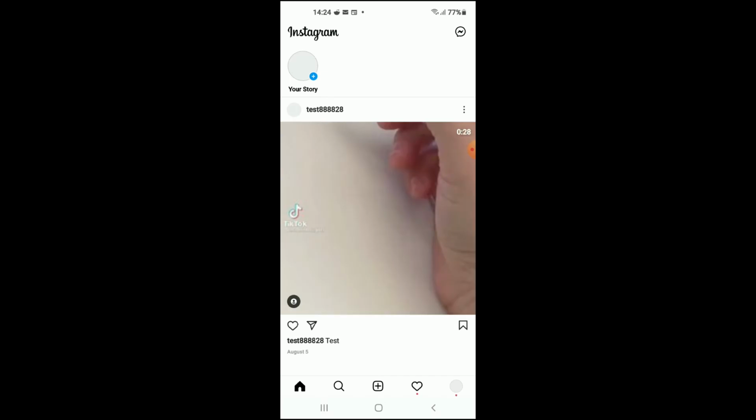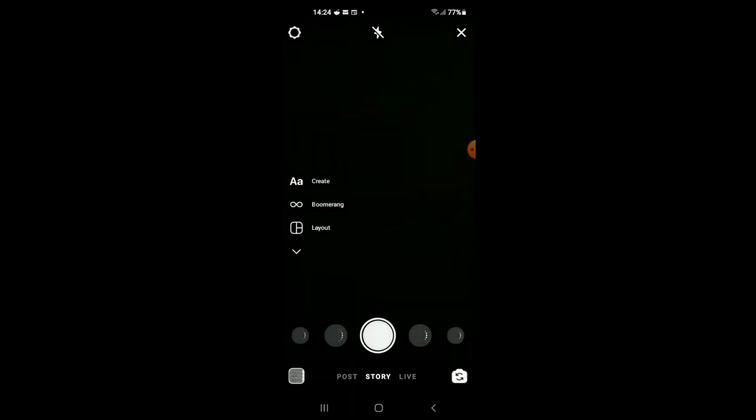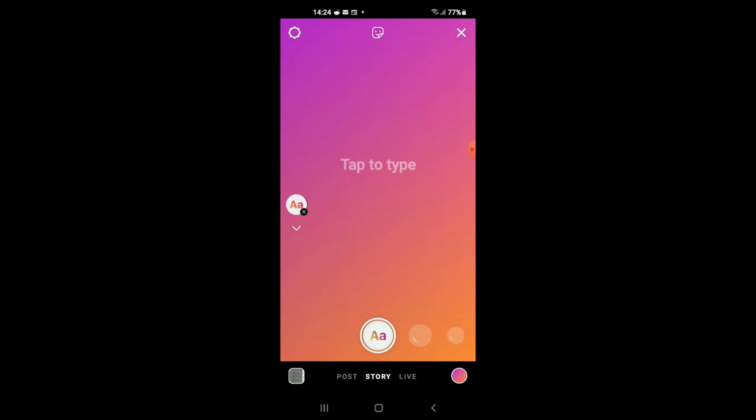Once the app has loaded up, you're going to tap on the plus at the bottom of the screen, or you can tap on your story. Then you're going to tap on create.